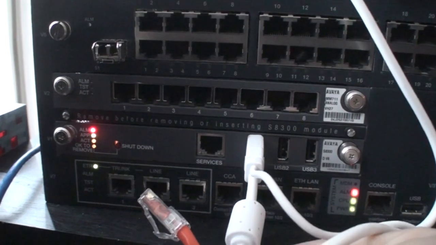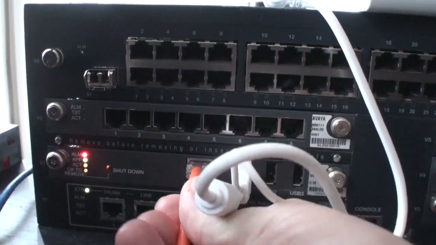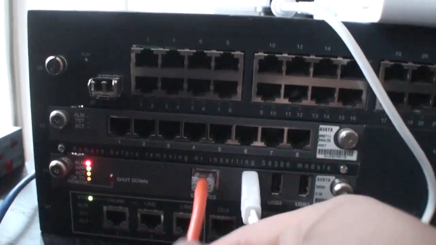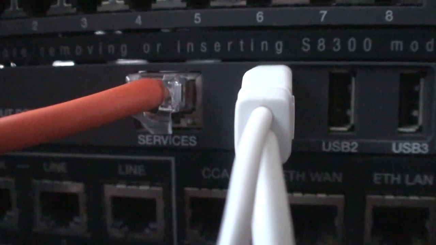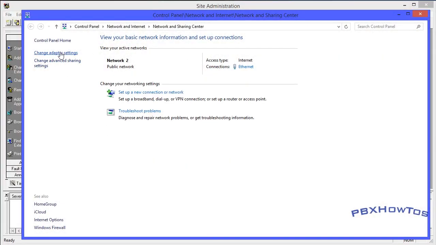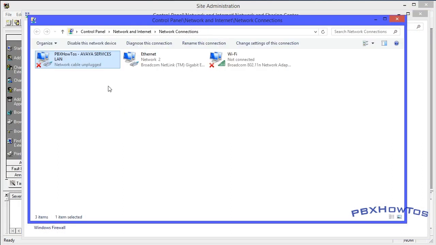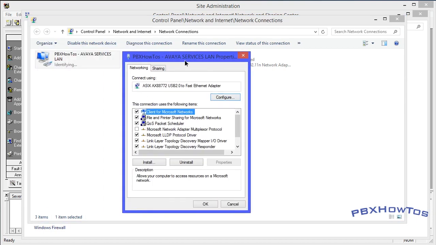Just as a good practice, power off the server and then turn it back on, specifically with the S8300. I've seen some issues with that, but just plug it in, power it up, and it'll mount that CD-ROM for you. You can get into the Linux and mount it yourself. But you also want to plug into the services port, and I'm going to show you how to configure that right here.